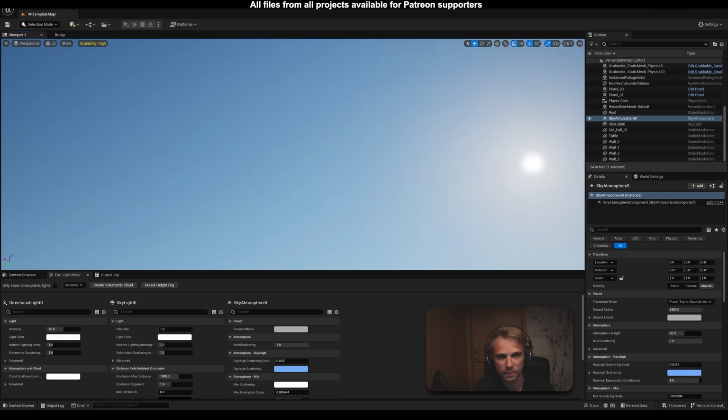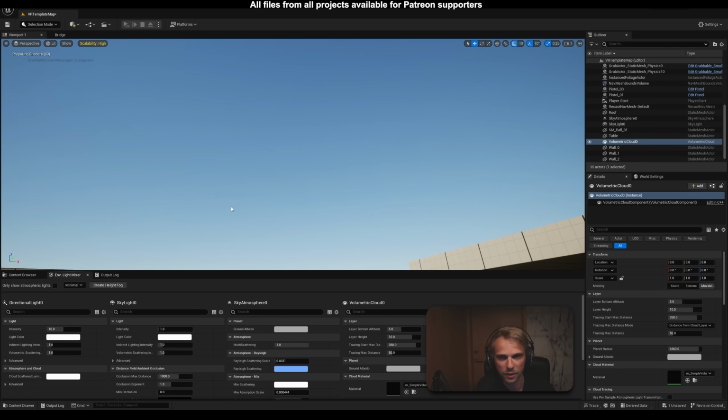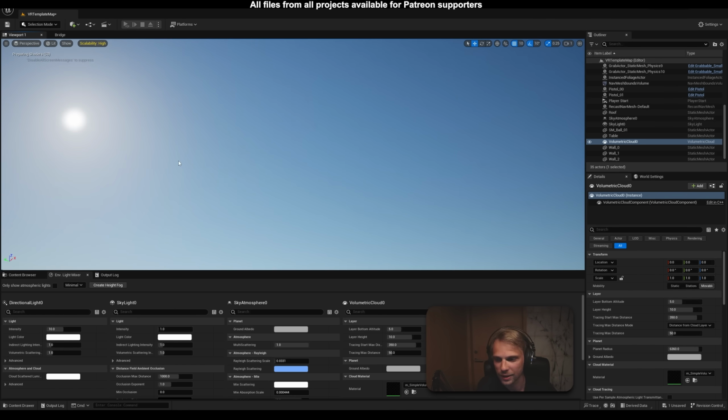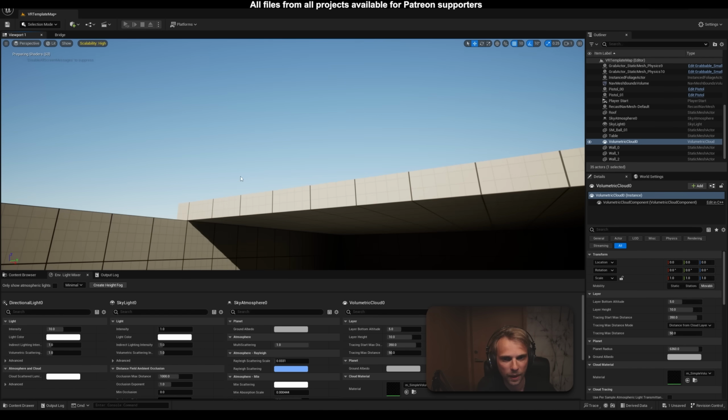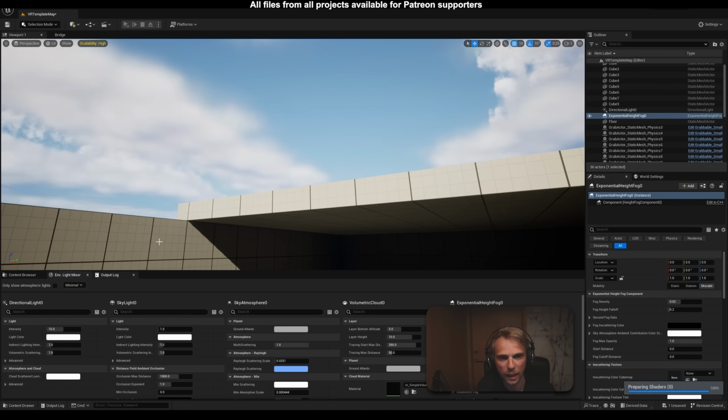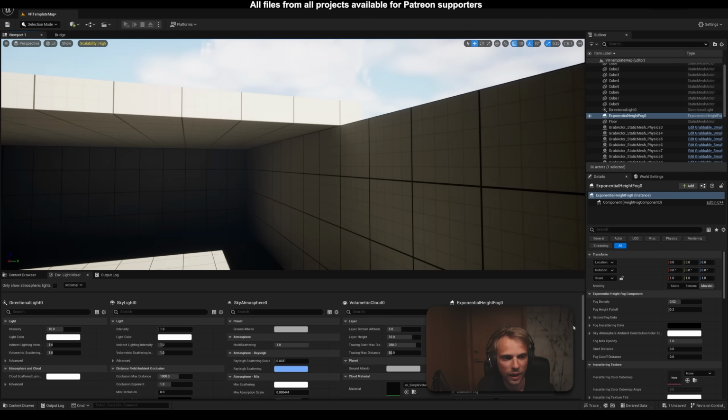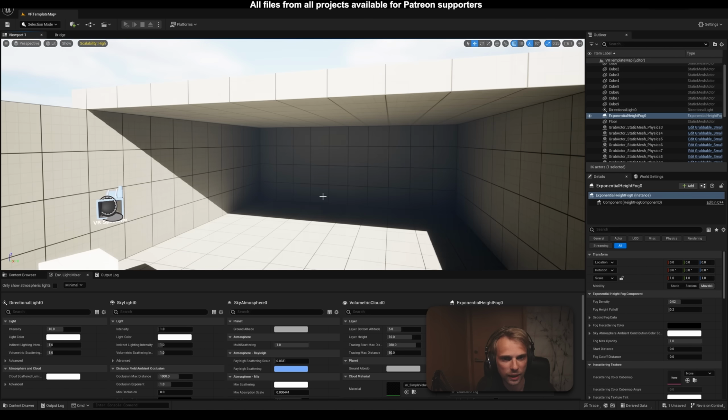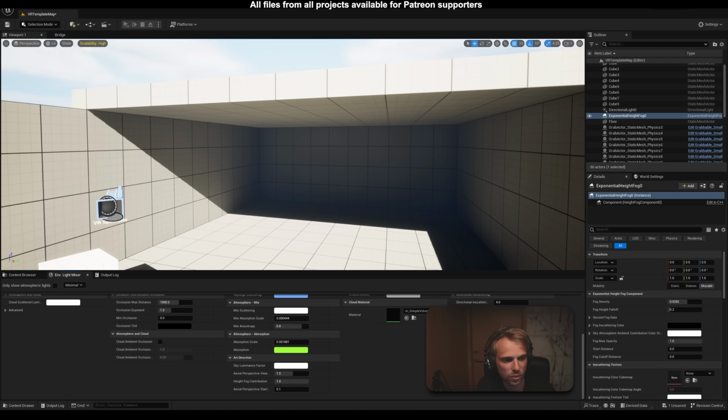Let's look at the sky. There it is, doing its thing. Create volumetric clouds like that. Preparing the shaders. Give it a second, it's gonna kick in. And then create height fog as well. Bam, like that. And then for the height fog, I can increase its density here to have it a little bit more or less foggy. I can also make it volumetric fog.